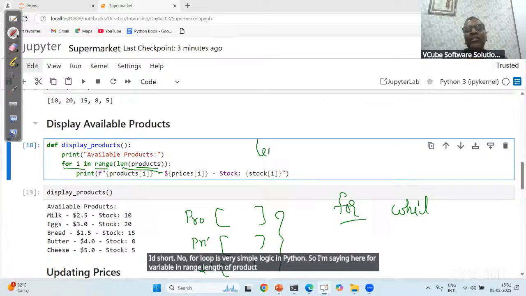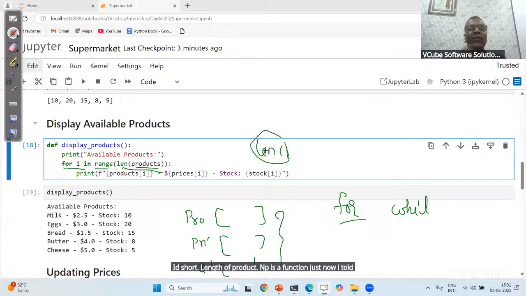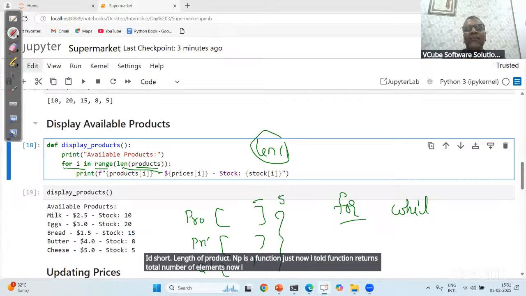Length is a function. Just now I told you. The length function returns the total number of elements. Now I have total number of elements as 5. So this for loop will be executed 5 times.